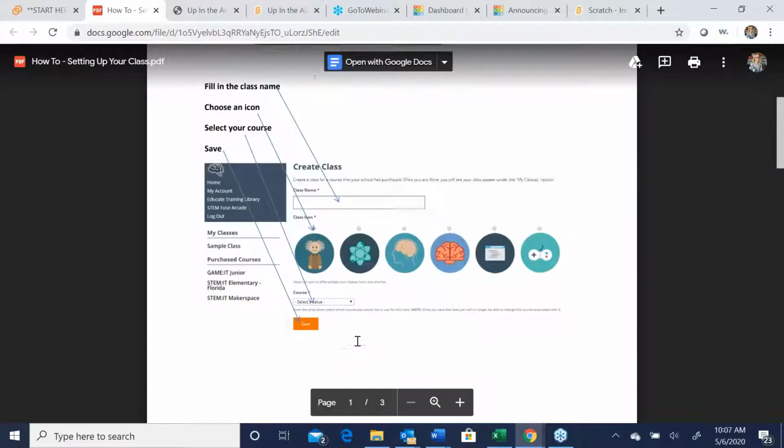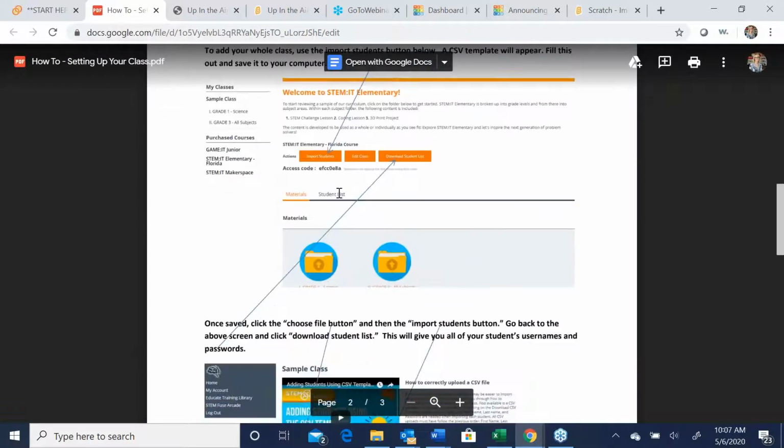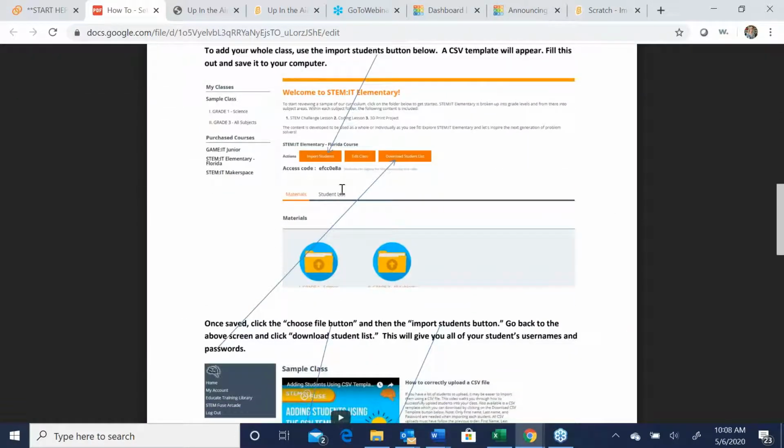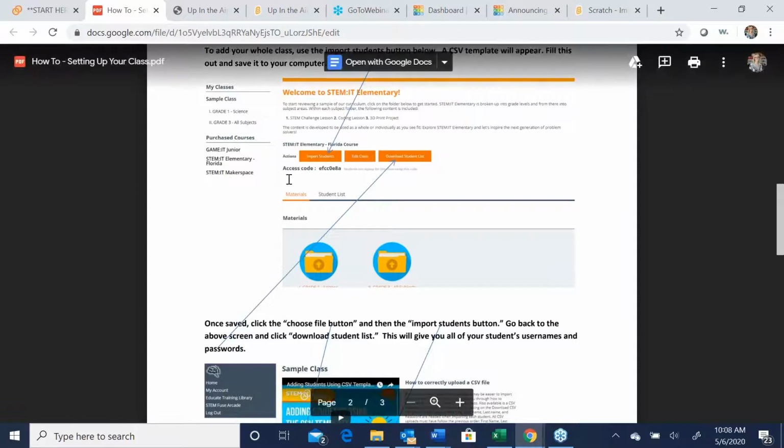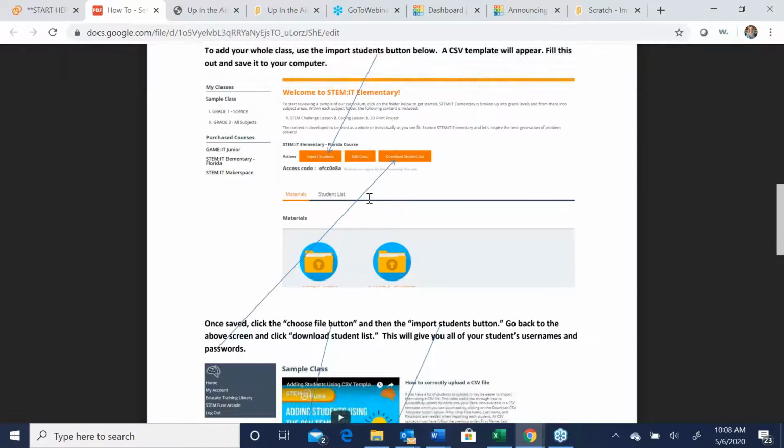You're going to first set up a class, and then once you do that, it's going to give you an access code. Once you have that access code, you can go in and set up a username and password that all of your students can use. So every single student can have the same username and password. So for example, if your school mascot is Cougars, you could say, okay, kids, your username is Cougars, your password is ABC. You can make it really simple.